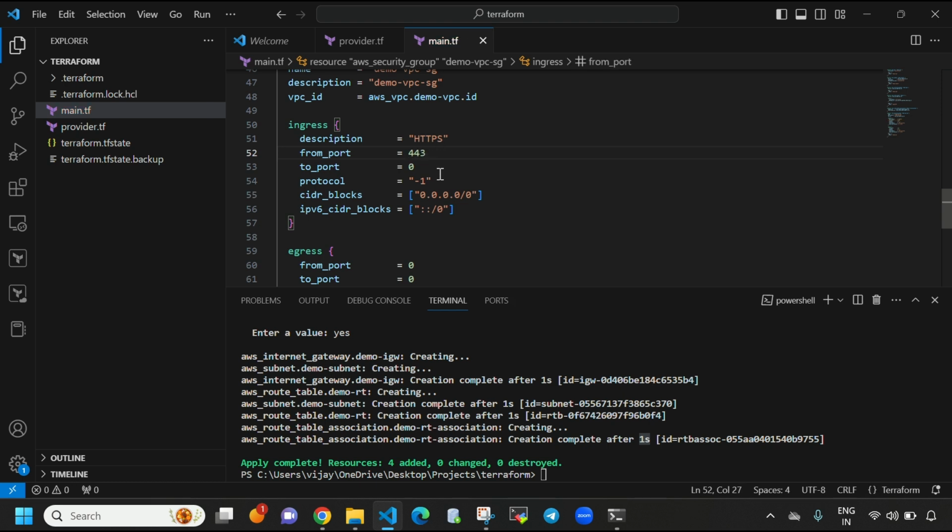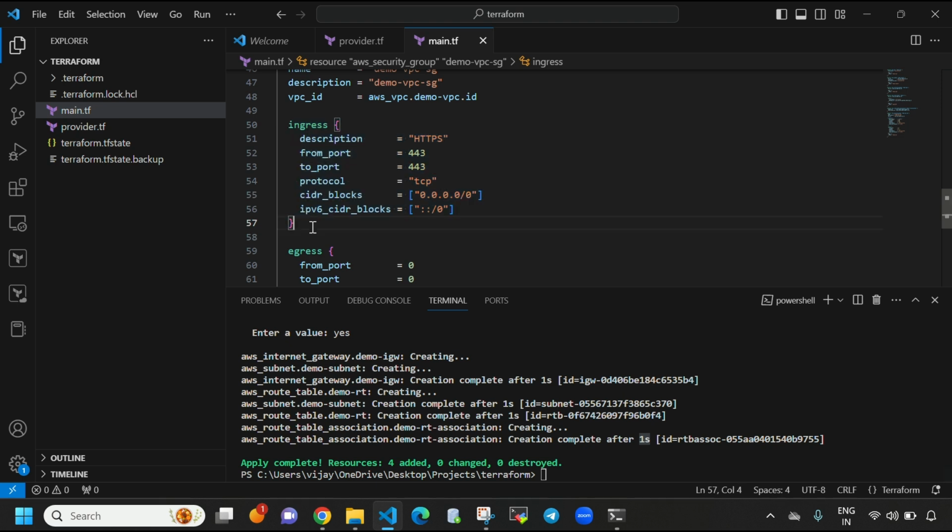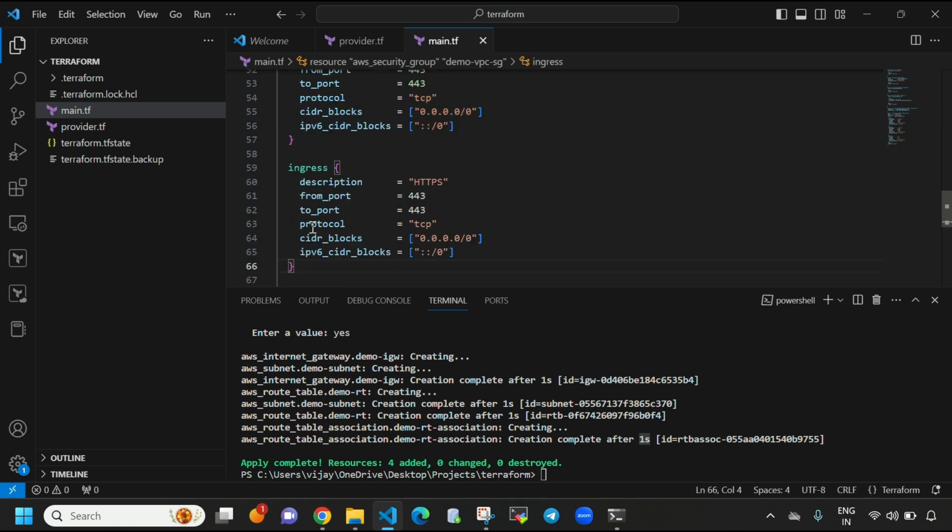And from port, I'm giving 443. The HTTPS port number is 443, guys, and that's why I'm giving 443. And to port, I'm giving 443, and the protocol which we are using is TCP, Transmission Control Protocol. And you need to give the same, like this, guys. And let's copy this, and again I will copy this, guys.